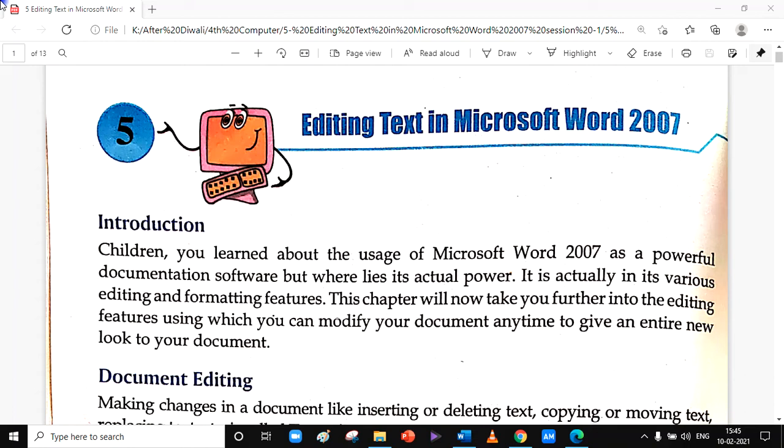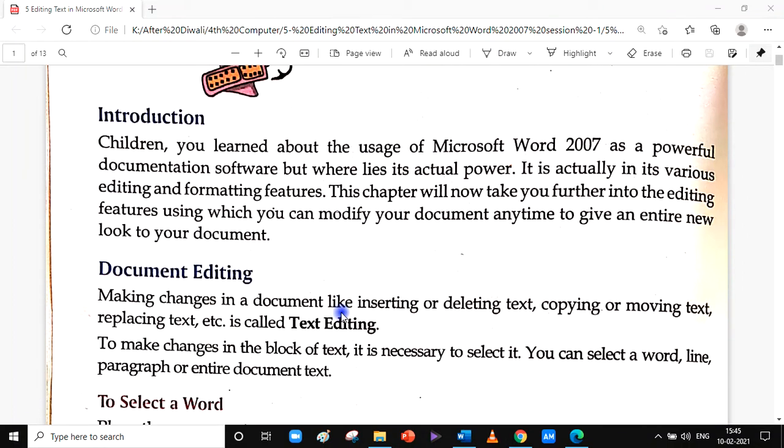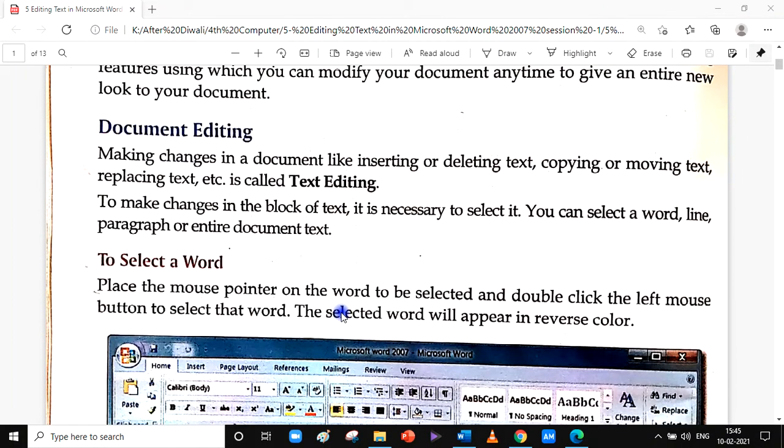This is our 4th standard computer class for lesson number 5, editing text in Microsoft Word 2007. Children, you learned about uses of Microsoft Word 2007 as a powerful documentation software, but where lies its actual power? It is actually in its various editing and formatting features. And about those editing and formatting features we are going to learn in this lesson. So without wasting any time, let's start today's class.